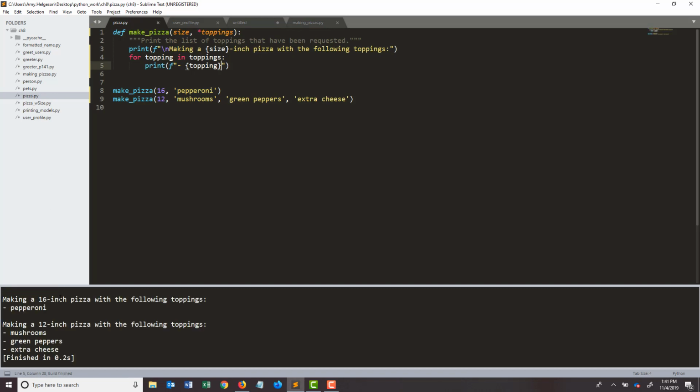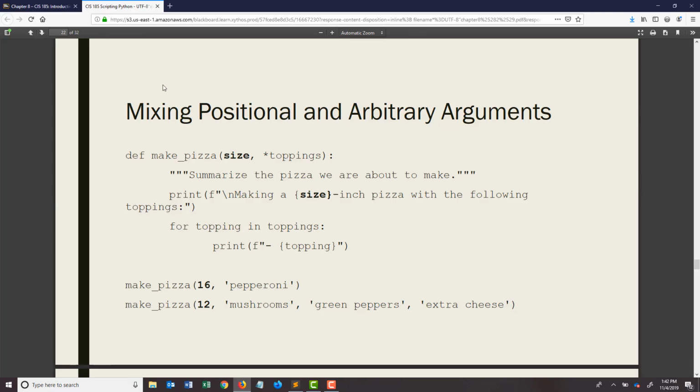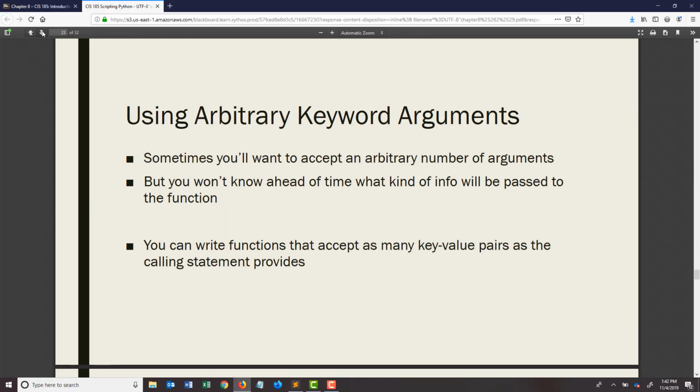So making a 16-inch pizza, bringing in our size with the following toppings. So using our for again to iterate through our arbitrary parameter of toppings. And then the result is the next one with our 3. Alright, so whenever you're sending that arbitrary number of arguments, make sure that you use a for statement to go ahead and iterate through those values that are then sent with. So that's positional and arbitrary arguments.